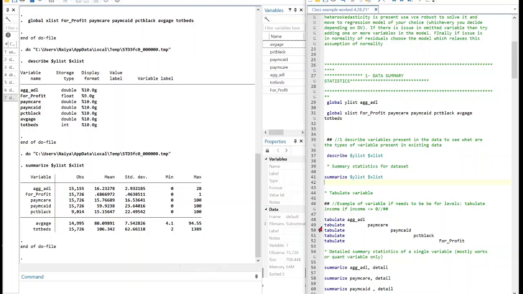On summarize, I could see the average score of daily activity is about 16 points in my data, the average age is about 80 years, and the mean total number of beds in the nursing home is about 106 total beds.